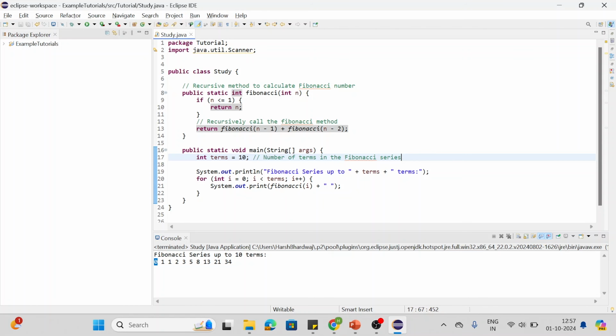Then, as we can see, this is the main function. The program has a main section where the actual action happens. In this part, it defines that we want the first 10 numbers in the Fibonacci series by setting terms equals to 10. It uses a loop to go through numbers from 0 to 9, because the computer starts counting from 0, and prints the Fibonacci number for each position. So this program uses a special technique called recursion to calculate the Fibonacci series. It prints the first 10 numbers in the series, where each number is the sum of the two before it. This is how you can explain the Fibonacci series with the help of recursion.